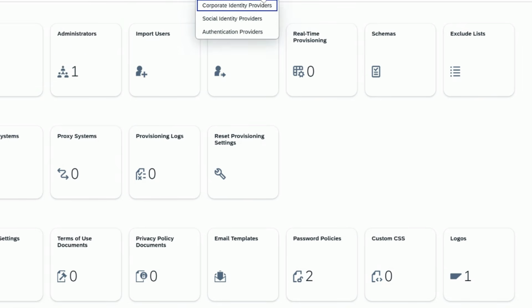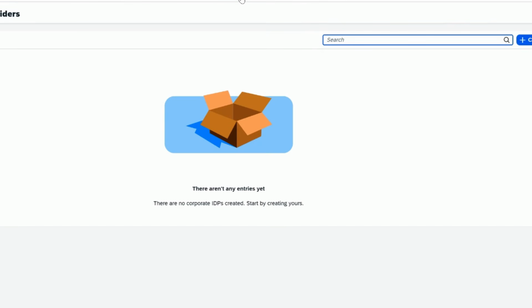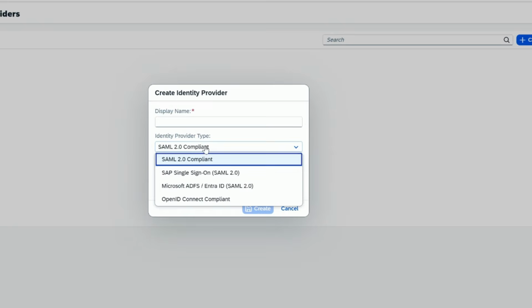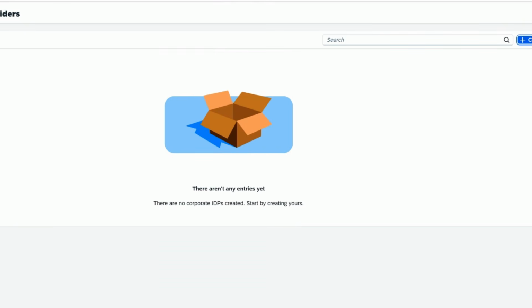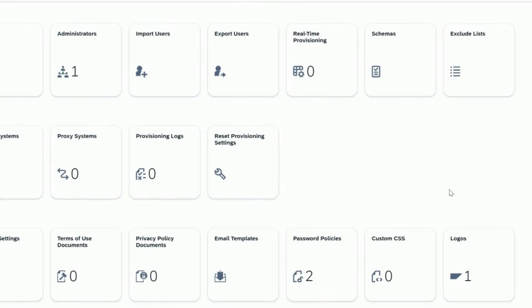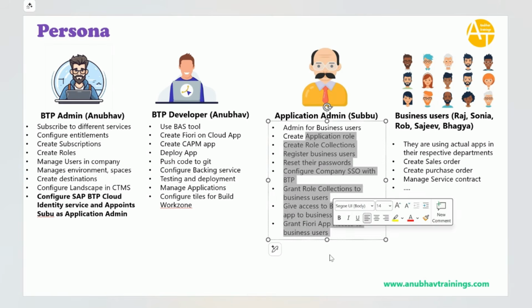He can also do identity provisioning by configuring different systems from where users need to be replicated. He also can now register the single sign-on corporate identity provider. This is where Subbu does it. So imagine you're working with company Nestle, and Nestle is using their own login screen, yeah, or you're working with ONGC or Shell, they have their own login screen. How will that come with BTP? That will come by creating a single sign-on configuration here by Subbu. So that's what they do typically here. So Subbu does all this activity here.